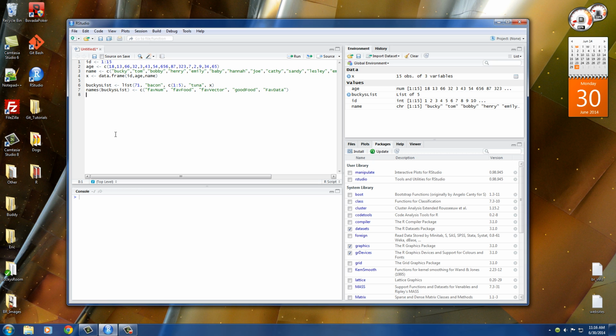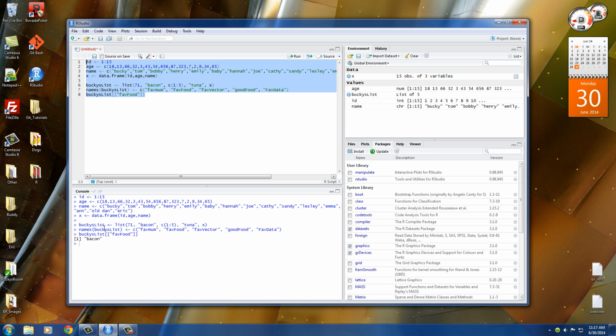Now of course, to access an individual item, you type the name of your list, which is Bucky's List, and anytime you're accessing an item from your list or element, you use the double square brackets and then the name of the element. So we say in Bucky's List, get his fave food. Let me just run this, and as you can see, it says Bucky's List, his favorite food is bacon. Which is true, can't argue with that.